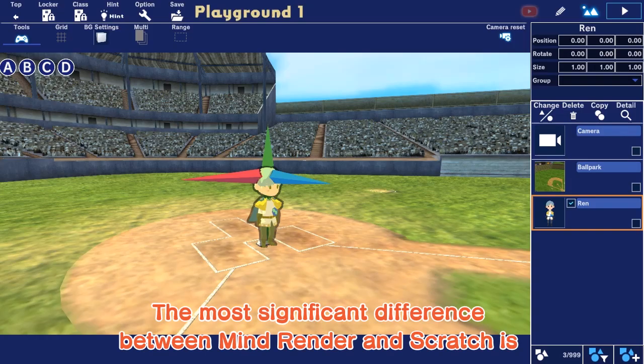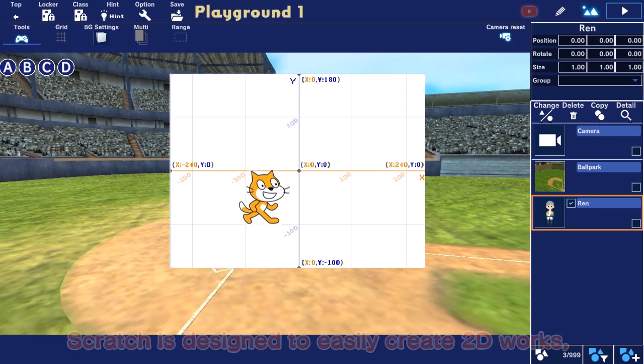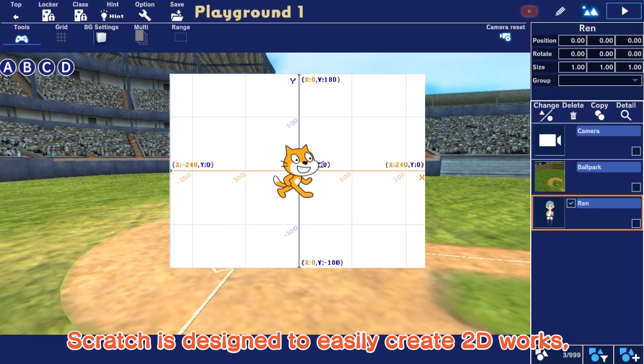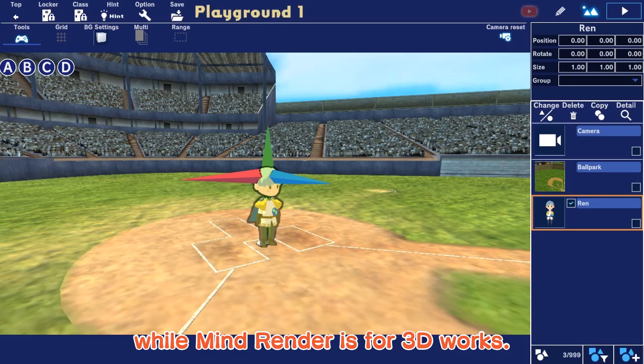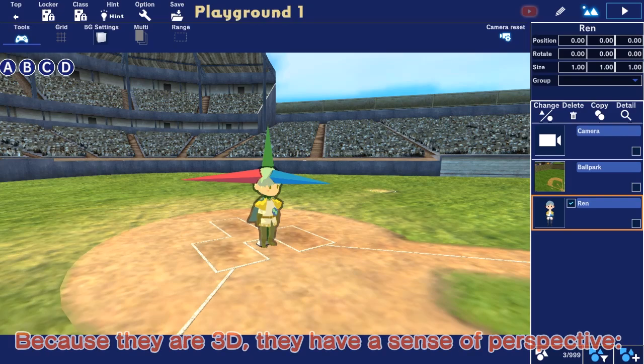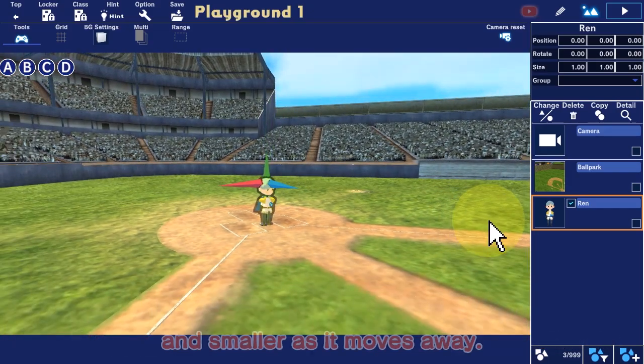The most significant difference between MindRender and Scratch is whether it is two-dimensional or three-dimensional. Scratch is designed to easily create 2D works, while MindRender is for 3D works. Because they are 3D, they have a sense of perspective. They appear larger as the camera gets closer and smaller as it moves away.